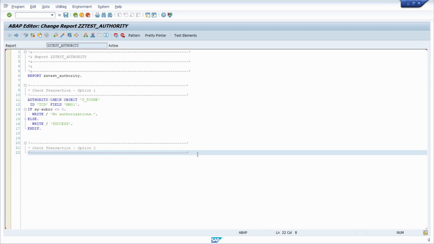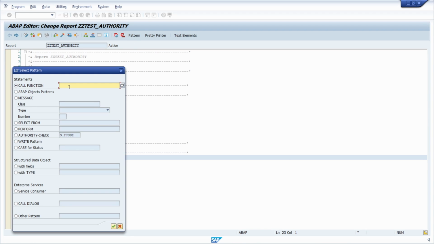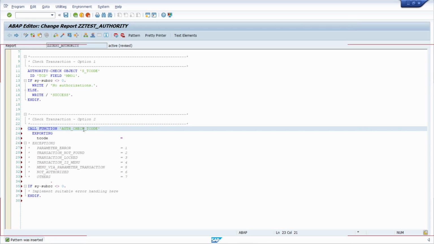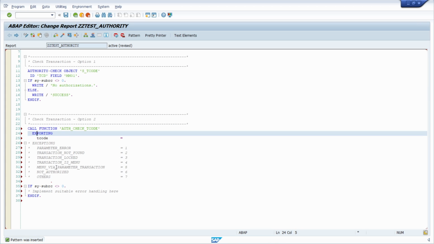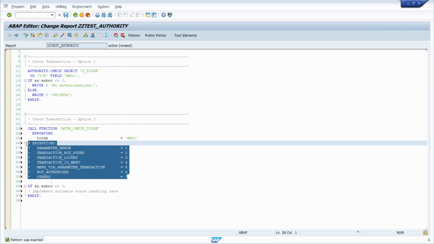So what is the alternative? What you can also do is call a function module, and once again I recommend using the pattern. Within here you can call the function module AUTH_CHECK_TCODE, and then the function module with all the exports, exceptions and so on will be put in here. I would just like to enter MM01 once again as a literal.